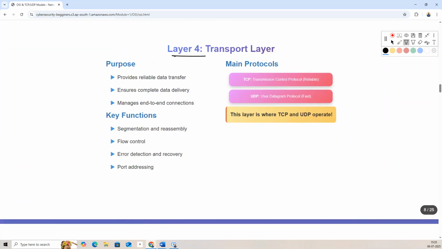Now, layer 4, the transport layer, and this is where things get really interesting because this is where TCP and UDP operate, the main focus of our second half today. The transport layer provides end to end transfer between applications running on different devices. While layer 3 gets your data to the right computer.